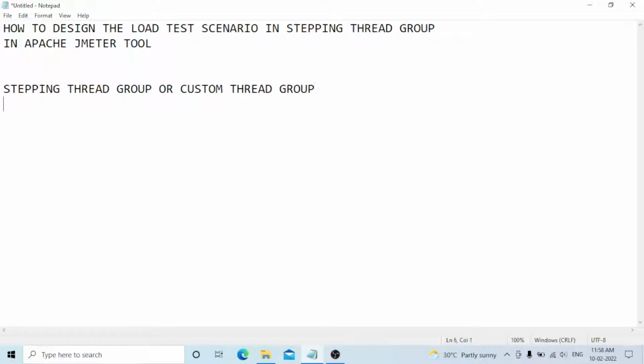Okay, custom thread group. Stepping thread group is the general name, and custom thread group is the name when you directly install any plugins. That time the name is called custom thread group. When you type it, it will automatically come, and directly you can type the stepping thread group also, and it will directly come.